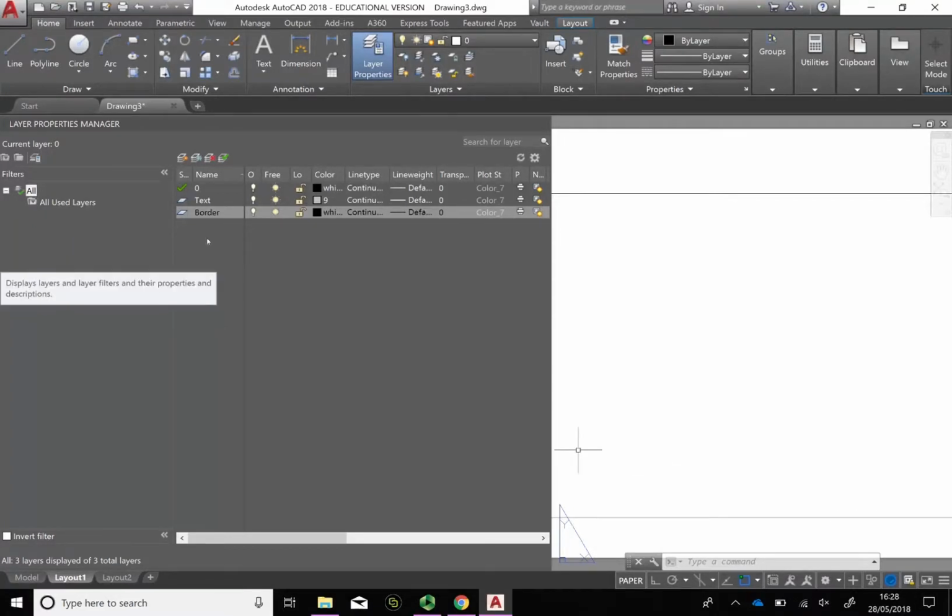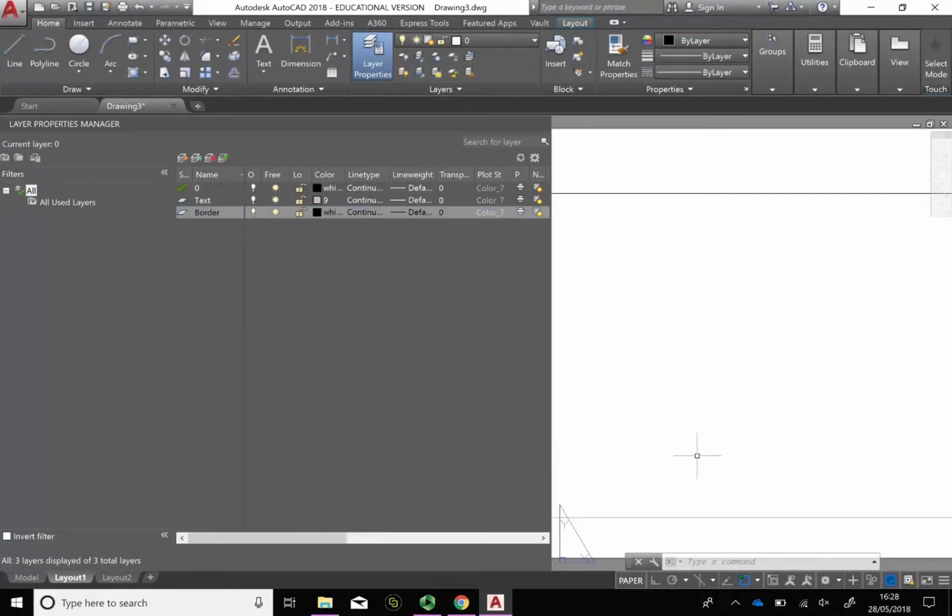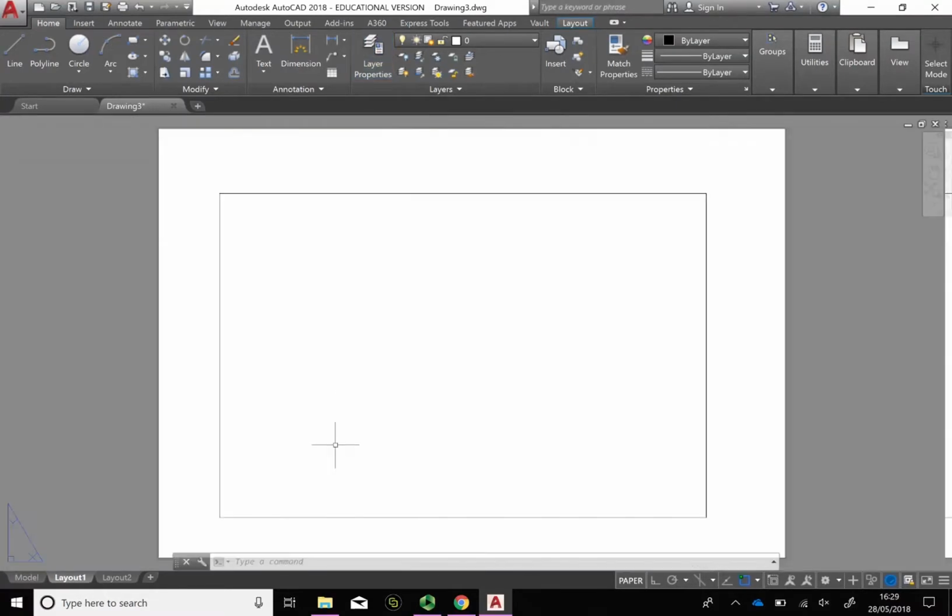Anything else I can think of? That's fine. No, I'll leave it for now. So we're just doing a border, okay? Exit out there, that's fine. So now my border, if I click up here, layers, make sure border is on, okay? This is the layer that I'm going to use right now. And I'm going to create a border.